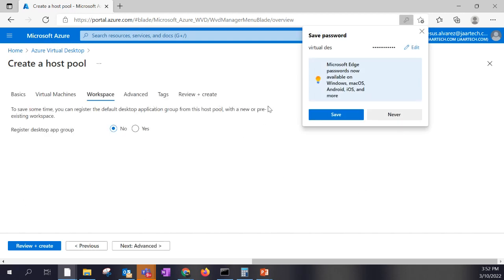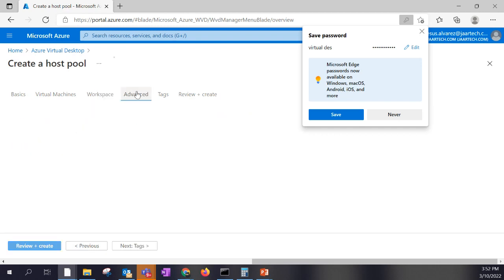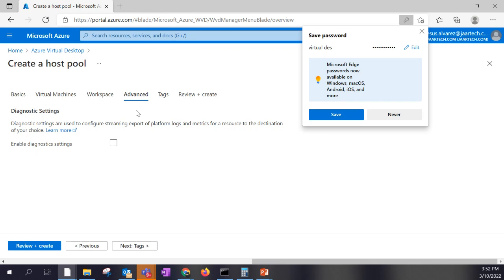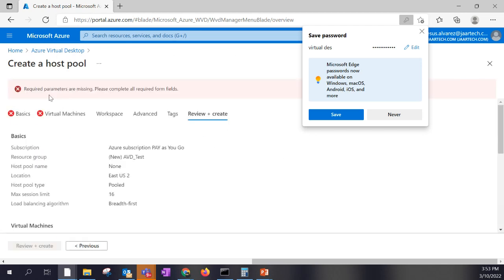You can create here the part of how you are going to register the app. If you already created one workspace, this step has to be done before you enter here, when you create the workspace where the app is going to be. In the advanced part, we only have to click next. We can see the diagnostic settings if you want to enable them, the part of tags. And after this, we click on review.